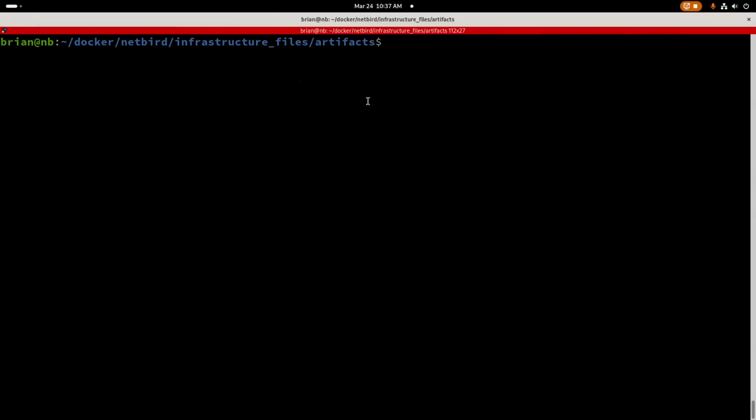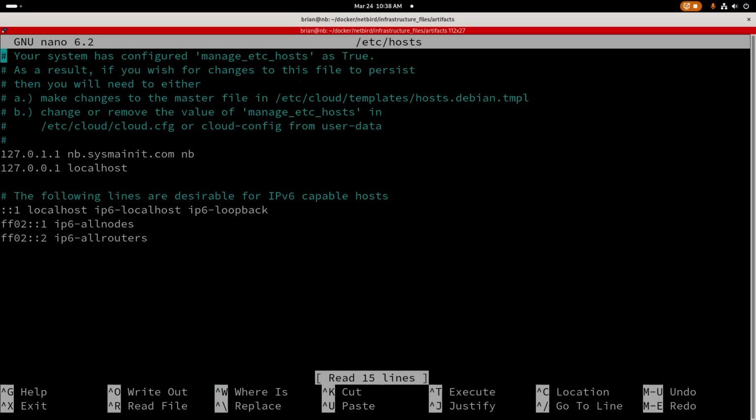Also, while we're waiting, there's something else we actually probably need to check and change. So we're going to do sudo nano /etc/hosts. And inside of our hosts file, you'll see this thing that says 127.0.1.1 for our Netbird system. We don't want that. That's not the right IP address.